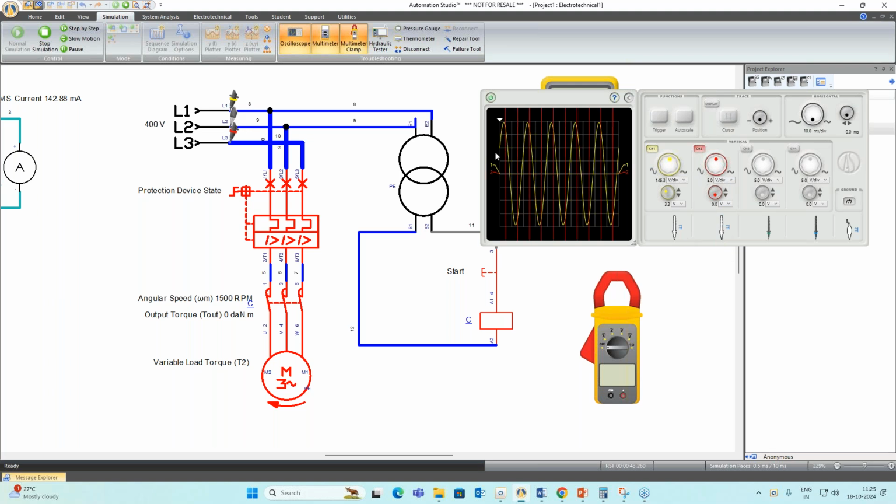Again we will see for the other phase. Again, we have the auto scale option. We have the scale division option. So you can change and you can observe your waveform. So this is the use of the oscilloscope.